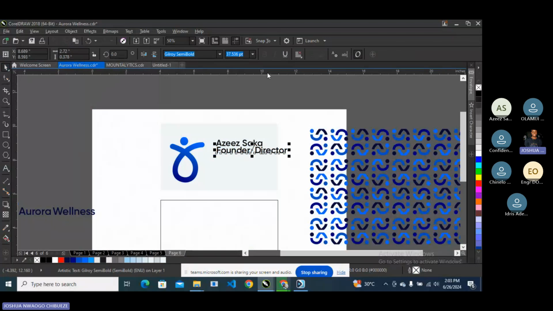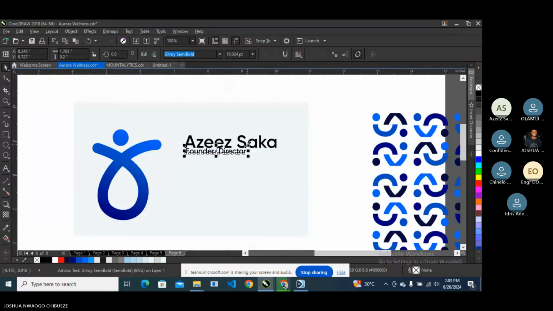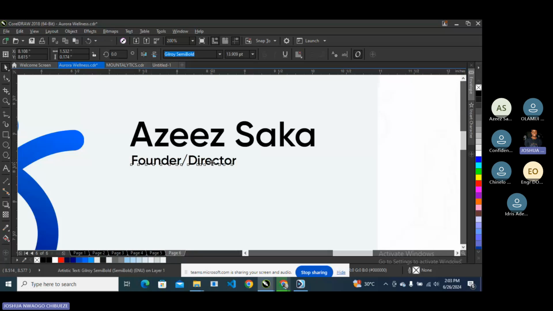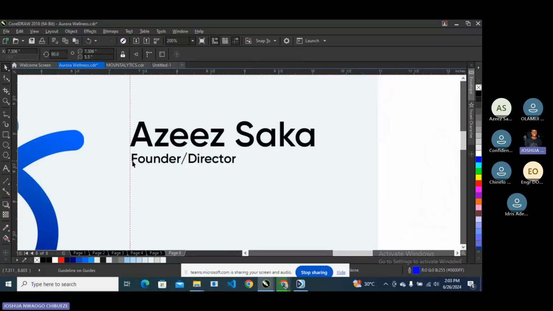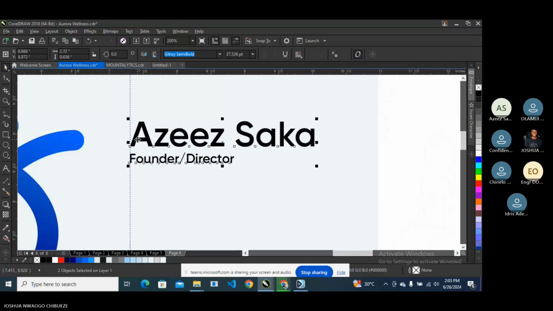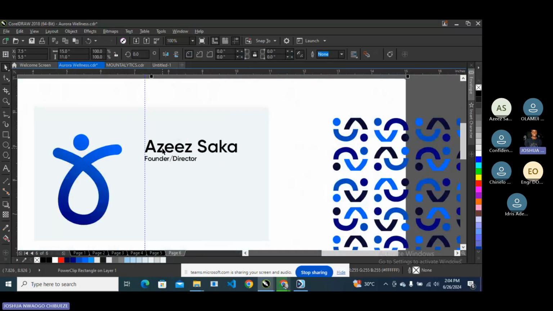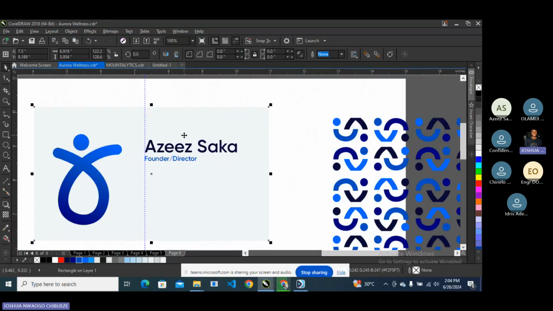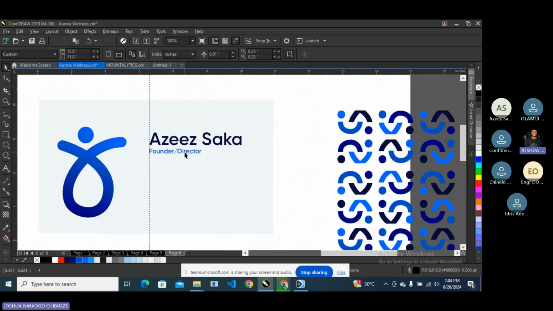So since Aziz is the main guy here, we'll reduce this part. Right. So director will be a bit smaller than the main name, but they need to be arranged properly. Right. Still at the side. So instead of black, I'll be using this dark blue, which is part of the brand color. Yeah, then use this here.